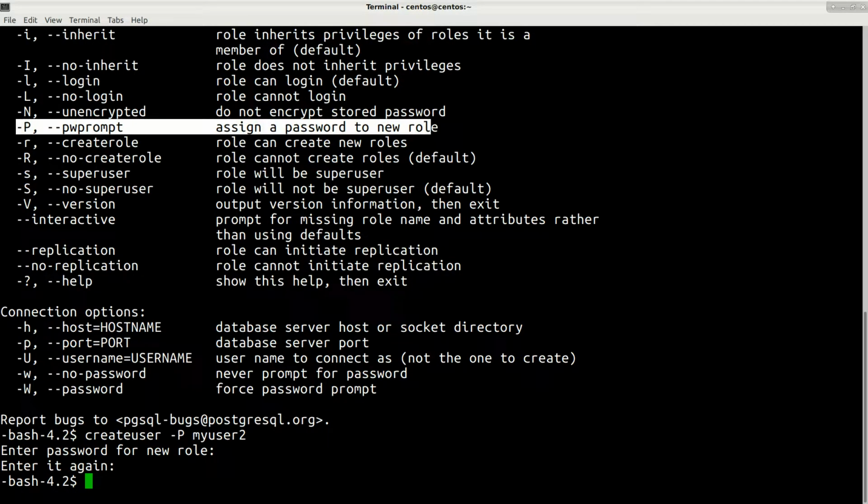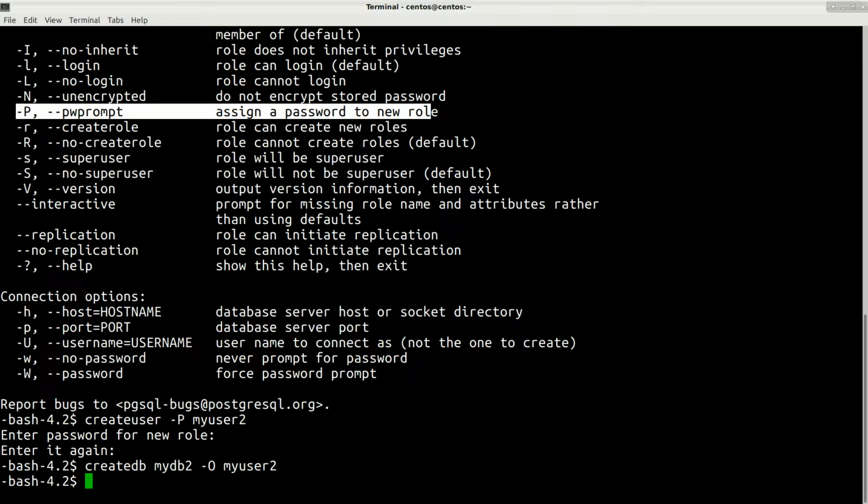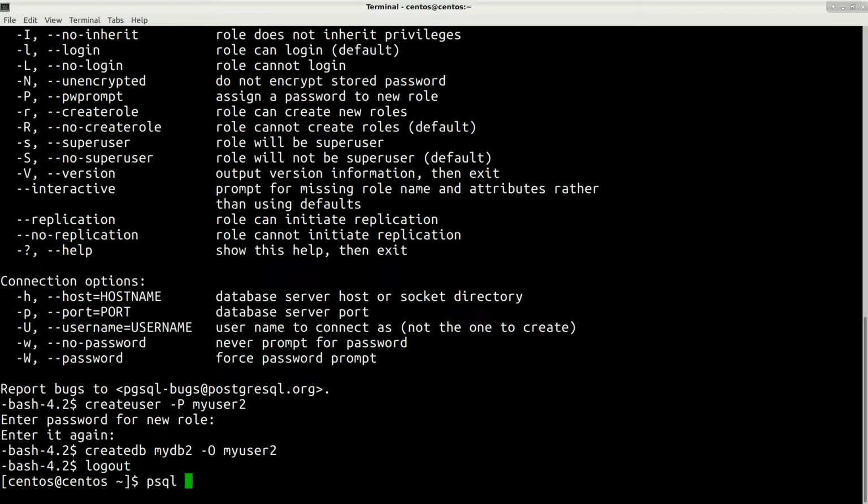So this is the new user, and the same way we can create the database: createdb, and then let's say mydb2, and then -O, capital O, myuser2. This will be the owner of the database. Press enter, and it will create this database with this owner. Now let's log out and try to connect to these two databases.